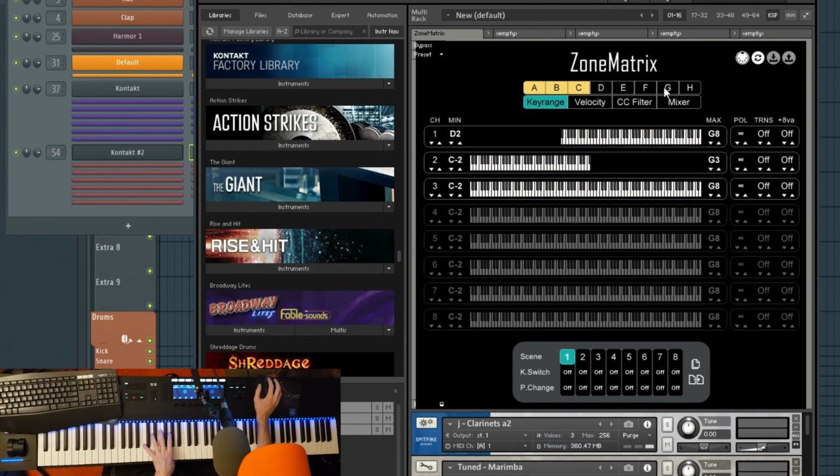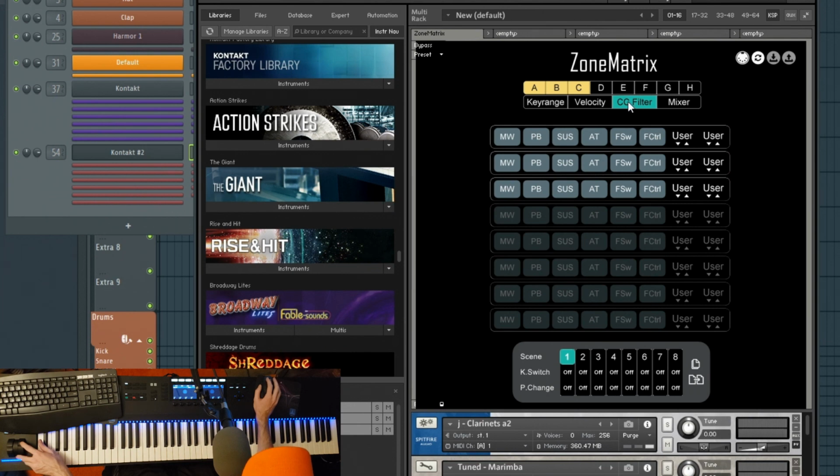Okay, something that we might want to do with the mod wheel is use this mod wheel, right? But we don't want it to affect everything that's going on. So if you come into the CC filters, you can remove certain parameters from certain instruments. I only want it to affect the clarinet, so I'm just going to turn it on for the clarinet. Now only the clarinet is affected by the mod wheel. And you can do this for some CCs of your choice or the common CCs that you see here.